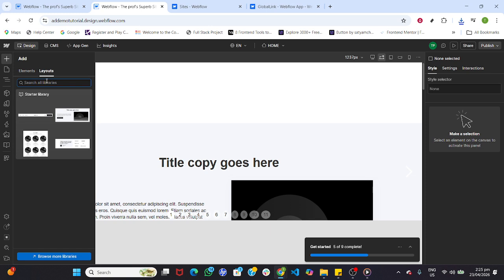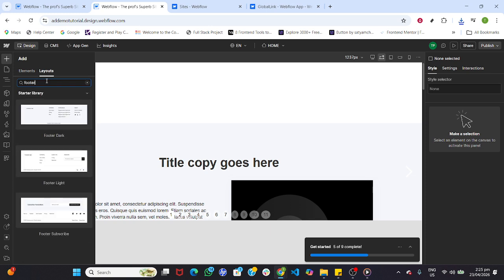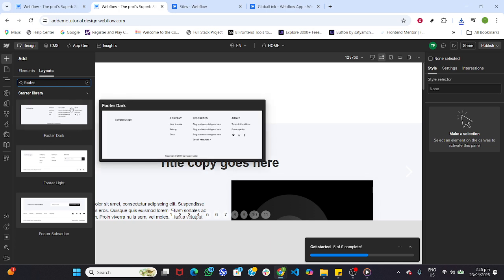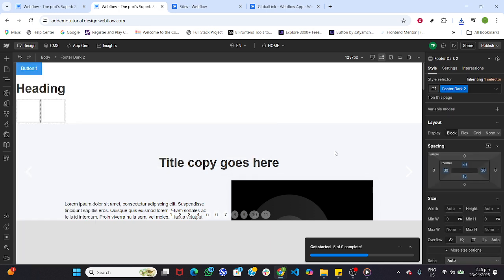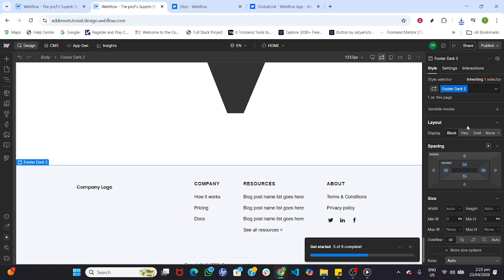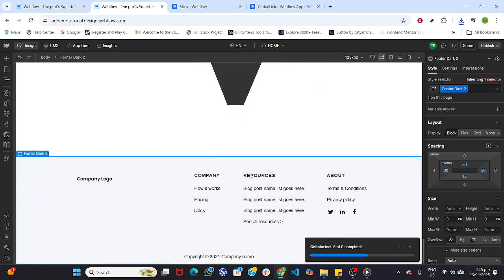Start by opening your project in the Webflow designer. Once you're in the canvas, head to the Layouts panel. This is where Webflow keeps a library of pre-built sections. Use the search field and type the word highlight to quickly surface the items you need. When you see the highlighted result, select it. Then choose the Footer Dark option to place that footer on your page.